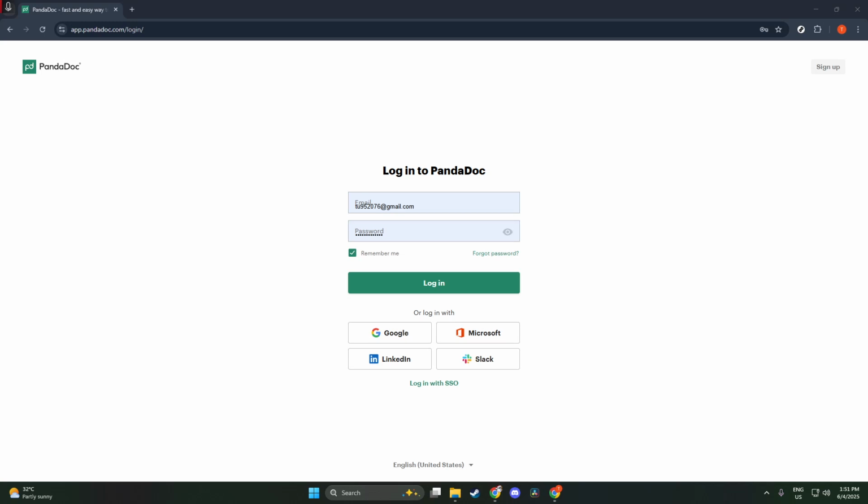In today's video, I'm going to teach you how to send a document using Pandadoc, a versatile platform for managing and sharing documents effortlessly. Whether you're starting from scratch or have a document ready, Pandadoc makes the process straightforward and efficient. Let's dive in. To begin, you'll need to create or load your document.